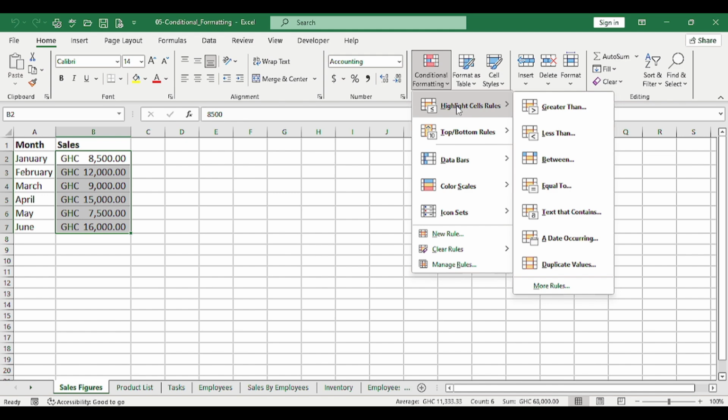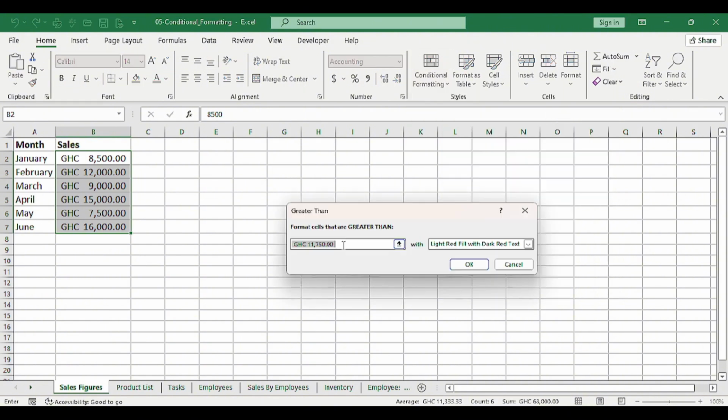The first option is highlight cells rules. Under highlight cells rules, I have greater than. So let's choose greater than. Now you want to find out which numbers are greater than a number, that is, exceeding 10,000. So what I'll do is type in 10,000 here.